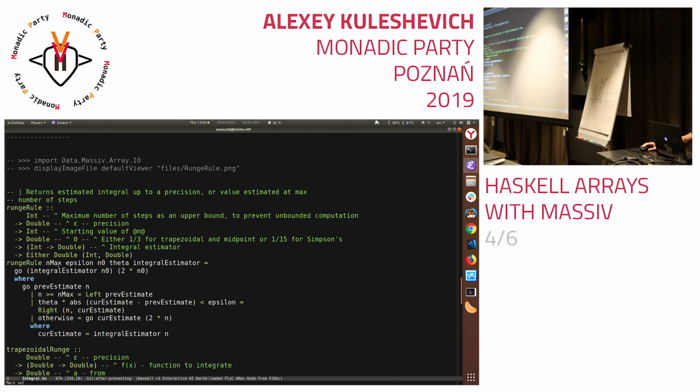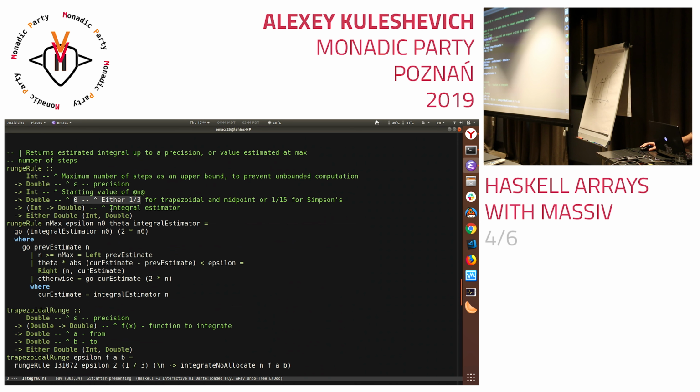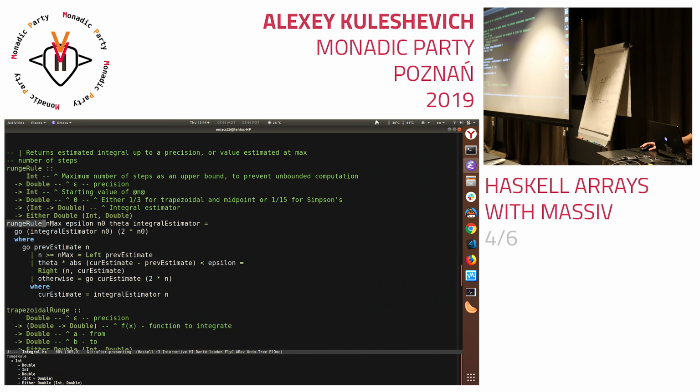Obviously, there's going to be some sort of loop. Not every function can be computed up to the precision, so we need to make sure that we're not going to loop forever. We give it a maximum number of n that we want to stop at, the epsilon precision, and a starting value of n, usually 2 is a good starting point. And we give it a theta, which, as I was showing you, is 1/3 for trapezoidal. And we give it an integral estimator. This is just a very general Runge rule I just wrote up.